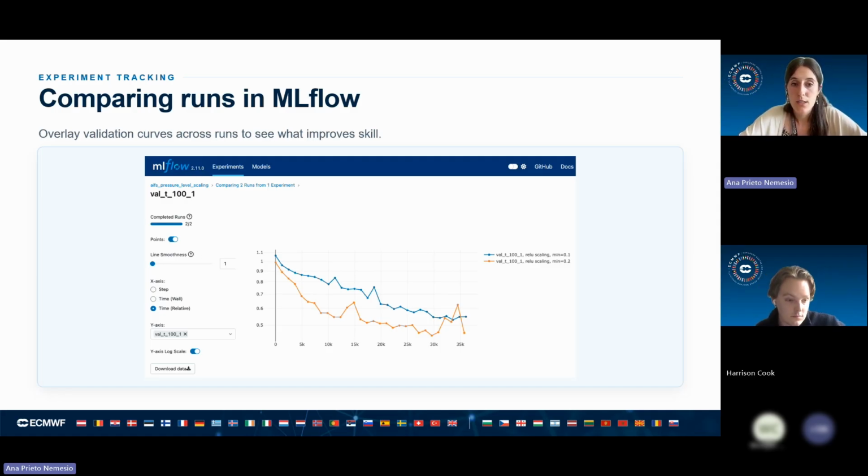And here, this is just an example for those of you that might not have seen one of those before. This is an example of what the MLflow interface might look like. In this case, you're seeing how we are comparing the metrics of two different runs for temperature at 100 hectopascals. Between those two lines, you can get a feeling for which of the two models is doing better.